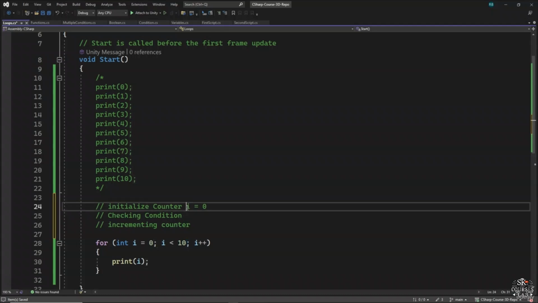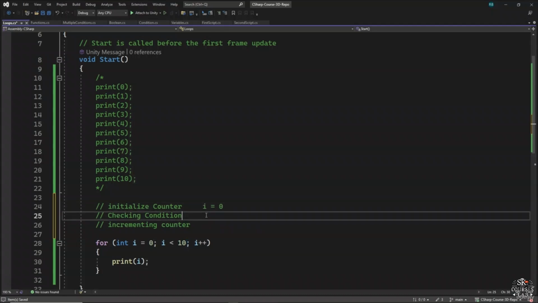So in the first part, we are initializing the counter by writing I equals 0. In the next part, we are checking if I is less than 10, which is our condition here. Now 0 is of course less than 10. So the statement is true. And if this statement is true, that means we're going to execute whatever we have written inside the for loop. And after the statement is executed, we're going to come to this part, and this part will increment the value of the counter.